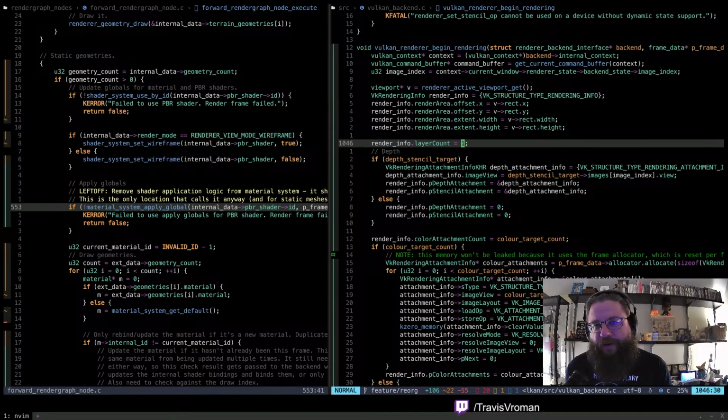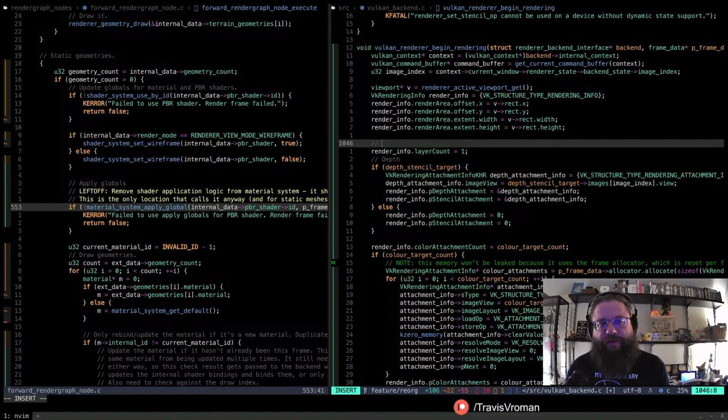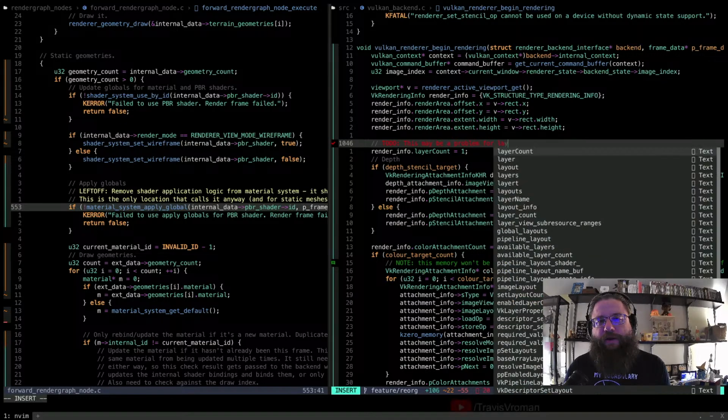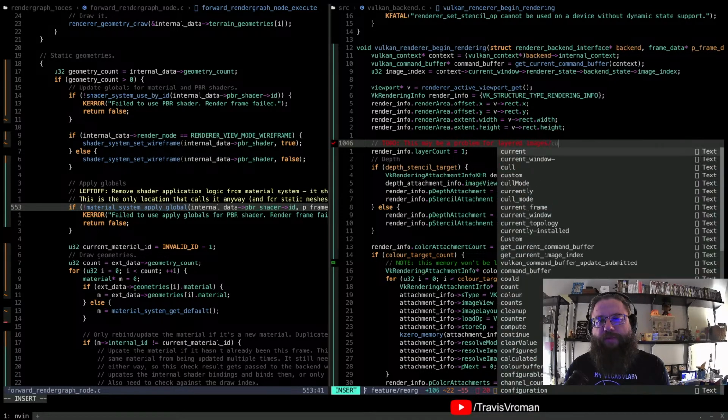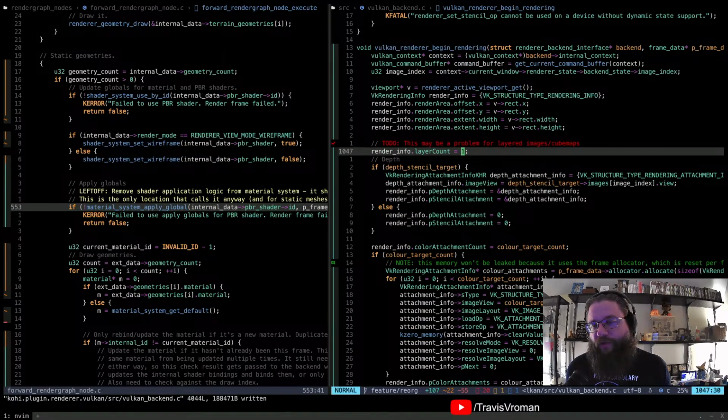We'll have to investigate if that works. I suspect there may be some issues if we render to a cube map or something like that, so we may have to revisit this. In fact, this may be a problem for layered images, cube maps. Pretty confident that's going to be a problem, right? So we can actually derive that information from the attachments themselves. We'll just have to figure that out.